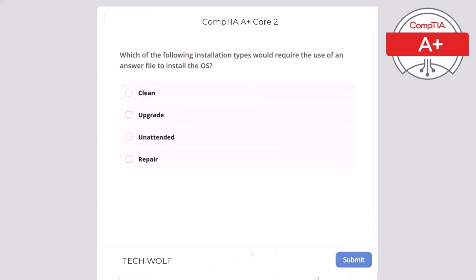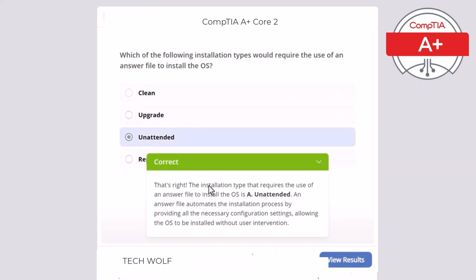And question number 40, last question. Which of the following installation types would require use of an answer file to install the operating system? Clean, upgrade, unattended, or repair? And here the correct answer is unattended. The installation type that requires the use of an answer file to install the operating system is unattended. An answer file automates the installation process by providing all necessary configuration settings, allowing the operating system to be installed without user intervention.